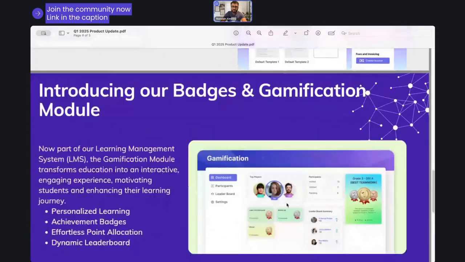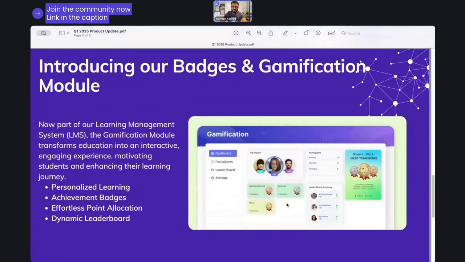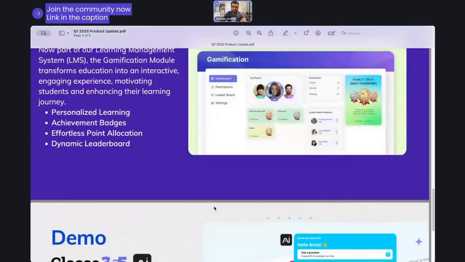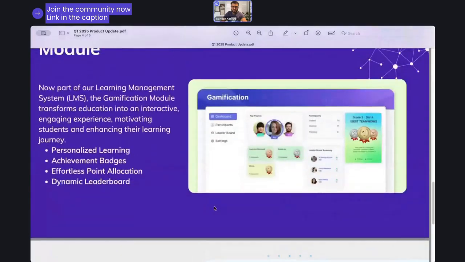And finally, I want to give an in-depth overview of our badges and gamification module. This is a new module which we released, and it really brings Classe365 LMS into the top 4 LMS platforms in the market in terms of the features and functions that we have. It really completes the module with everything that you need in a modern LMS platform. And so that's basically all the product updates.